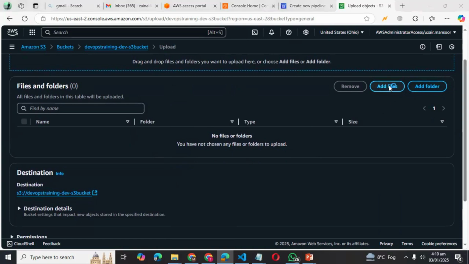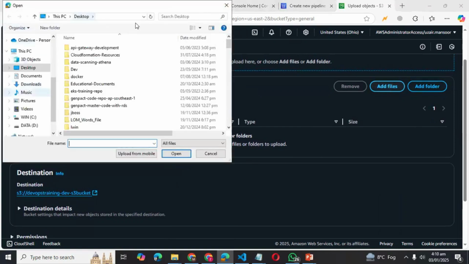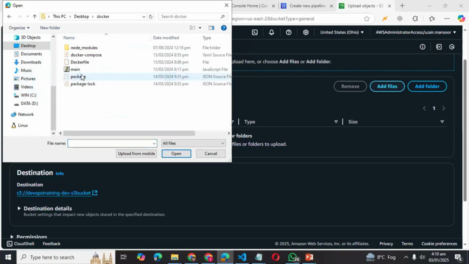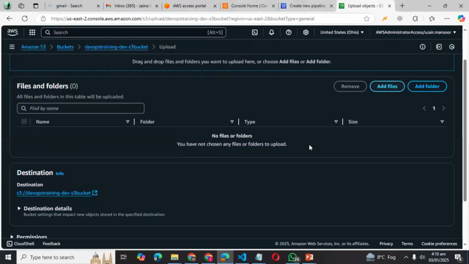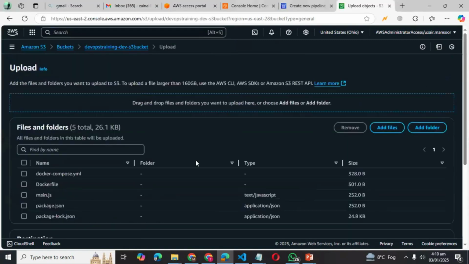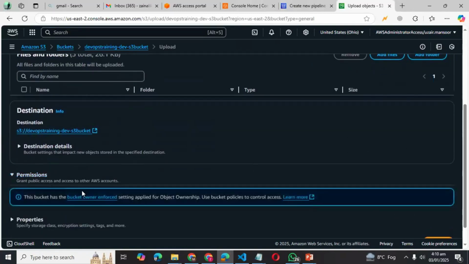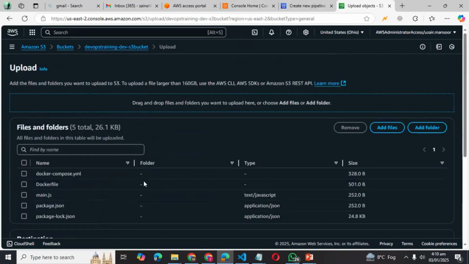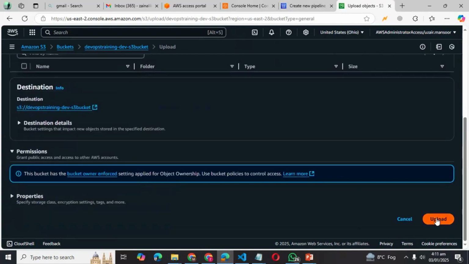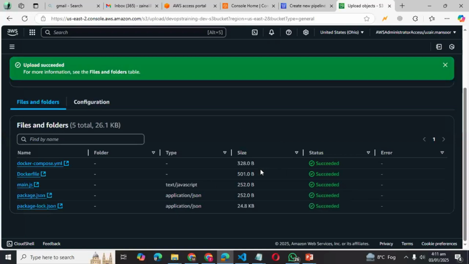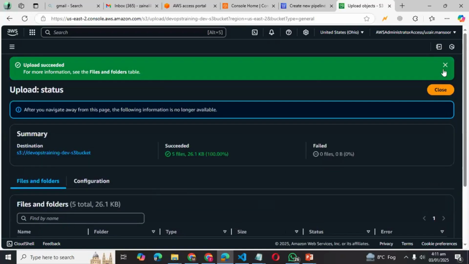Let's suppose I want to add files in the S3 bucket, so just click on add files. Now I am in my local folder. Let's suppose I want to put these Docker files, all these files in this bucket, so just simply click on open. These files are uploaded, and after uploading, you can also set the permission for it, either public permission or private permission. I am going with the default one and click on upload. Now these objects which are located in my local machine are now in my S3 bucket.